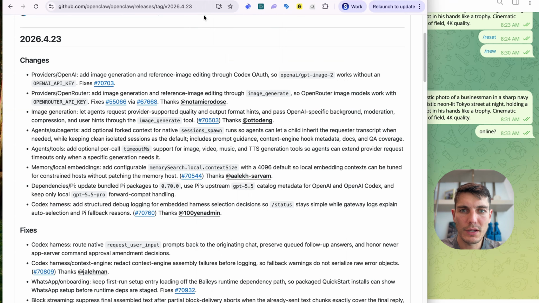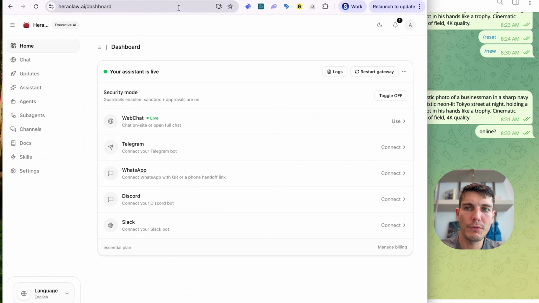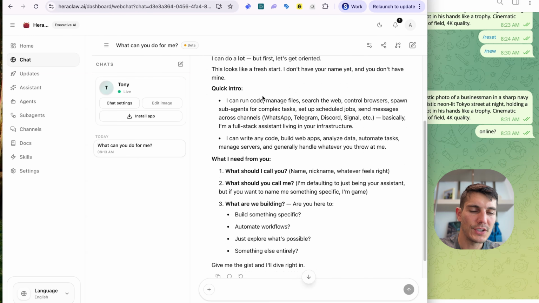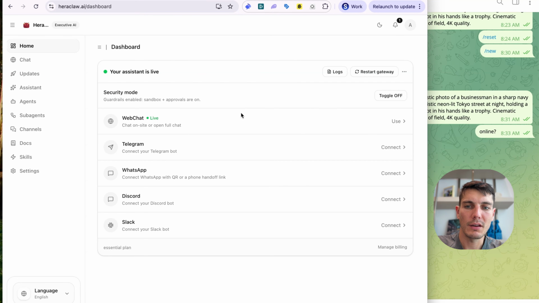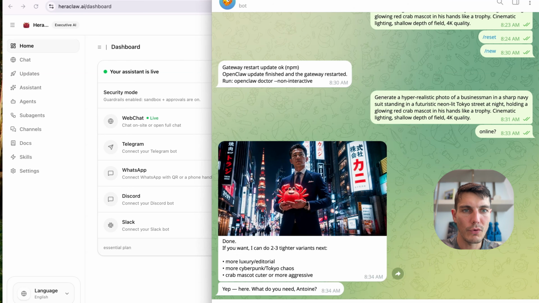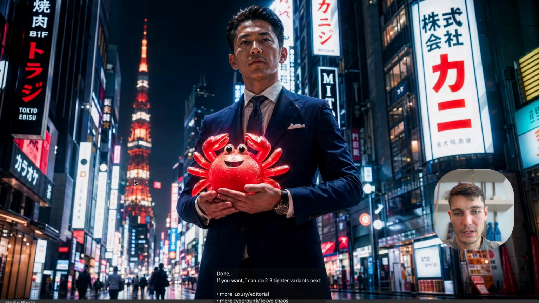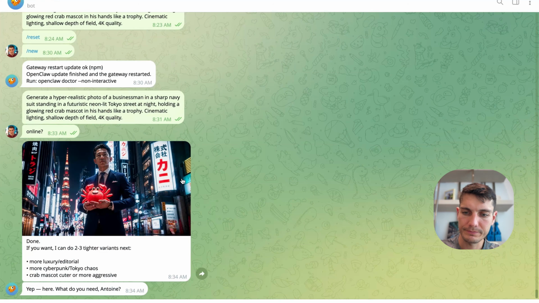But it's no wonder why some people would rather do a cloud version like HeraClaw, where you can have a web chat and things just work. You're not going to be offline because there are all those guardrails that make it better and easier to use than the raw version of OpenClaw. However, I can say that the image is pretty cool. This is really realistic. This is GPT 5.5. I mean, OpenAI GPT image 2.